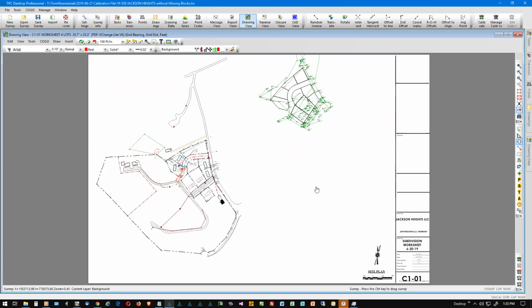All right, what we're going to look at here is calibrating some traverse data as well as some drawn information to a state plane coordinate system. Basically, what we're looking at here is we've got some information that came to us in state plane coordinates. We have some traverse data along with some drawn data right up in here.